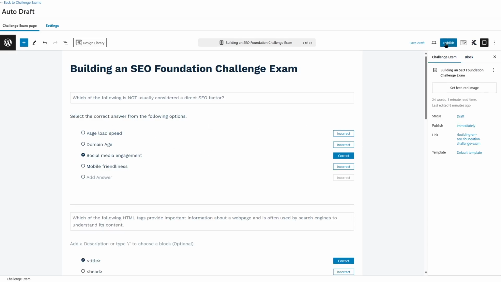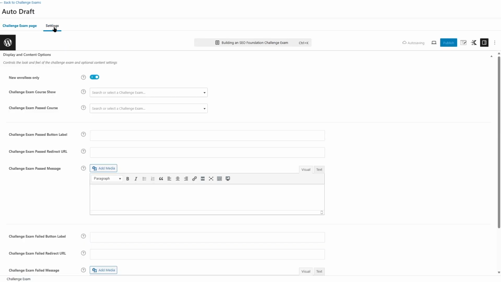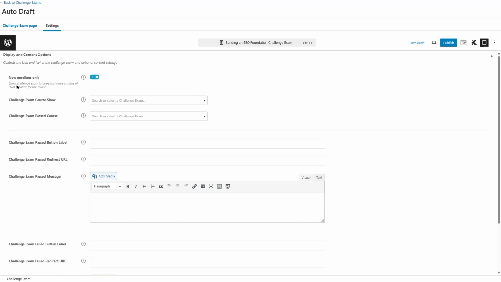Now we can click on publish to publish this challenge exam, but we have to look at the settings first. So we're going to go to the settings tab over here, and these will be the challenge exam settings. So the first option that you see over here is the new enrollees only. So if we click over here, it's going to explain to us what this is. Show challenge exam to users that have a status of not started for the course. So the challenge exam will be only available for those students who haven't actually started the course at all. Okay. So if we disable this, every student will be able to take the challenge exam. Whether a student is in the middle of the course or just starting out or almost finished the course, they can take the challenge exam.